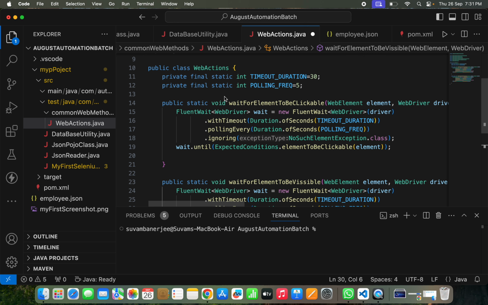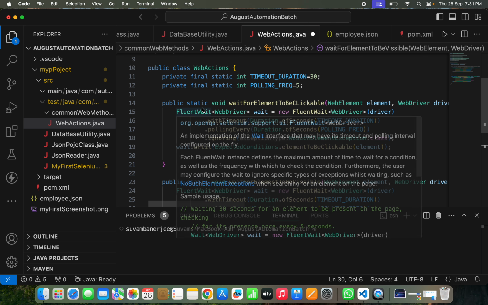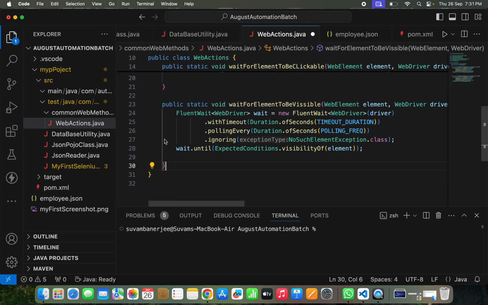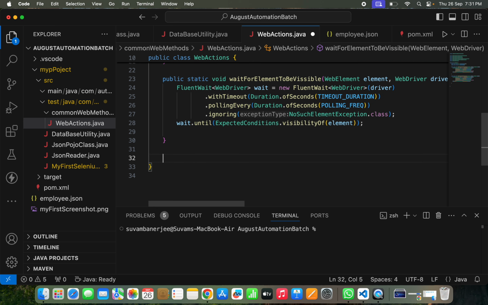Object creation is not needed. Directly class name dot method name we can access. Correct. Yes, as it is public. See, the variable I have kept private, but the methods are public. Okay.